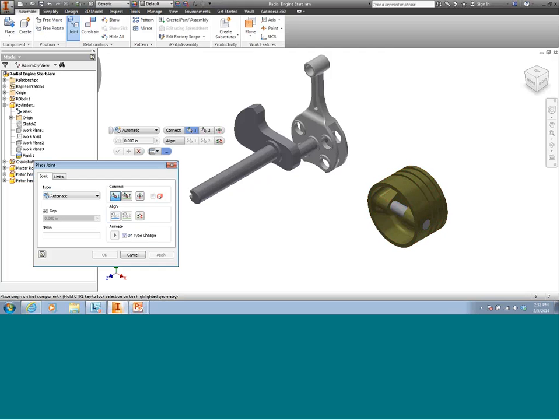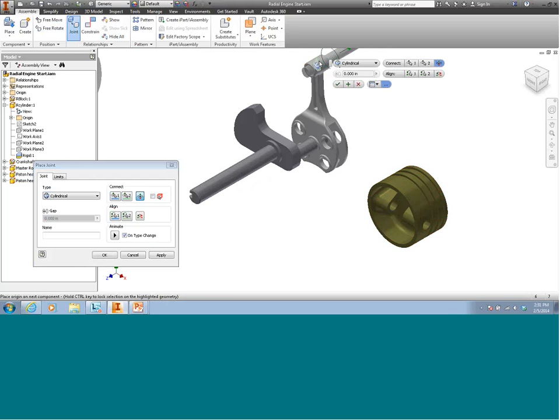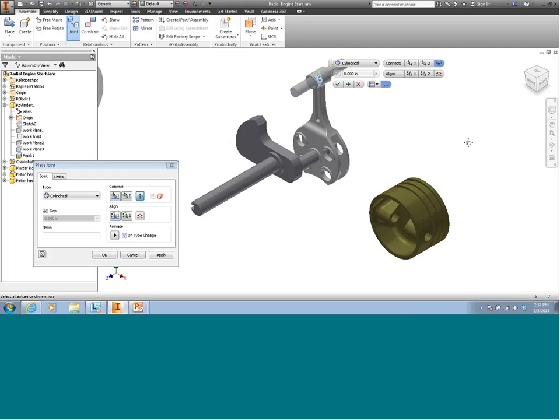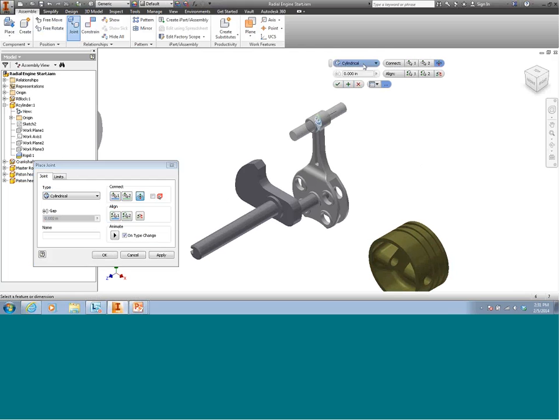So next is to assemble that piston onto the master rod. Here I'm going to select the center point of my pin and the center point up here on the master rod. And you can see what happened there. I actually by mistake left the automatic command on there.